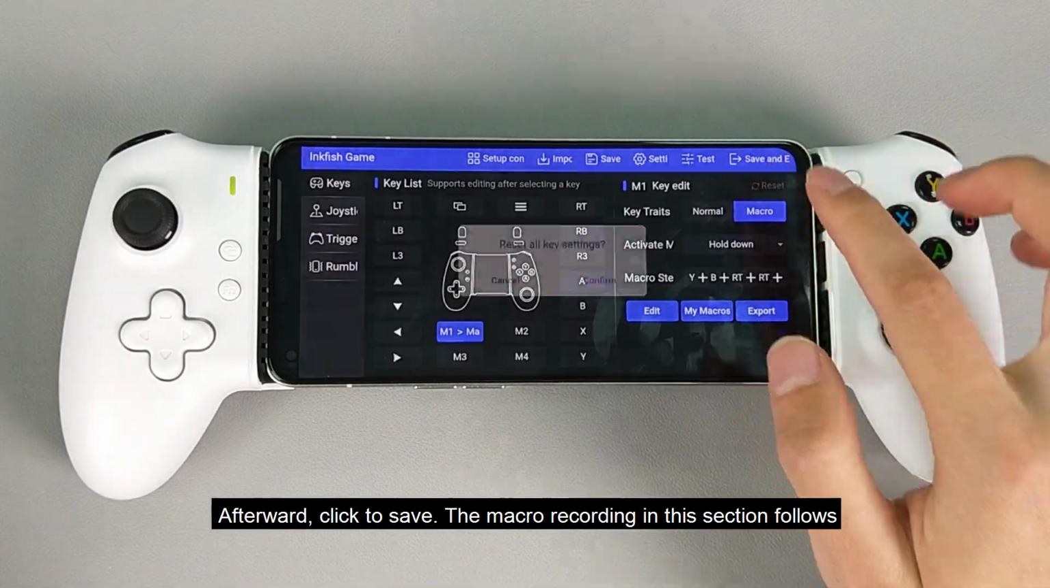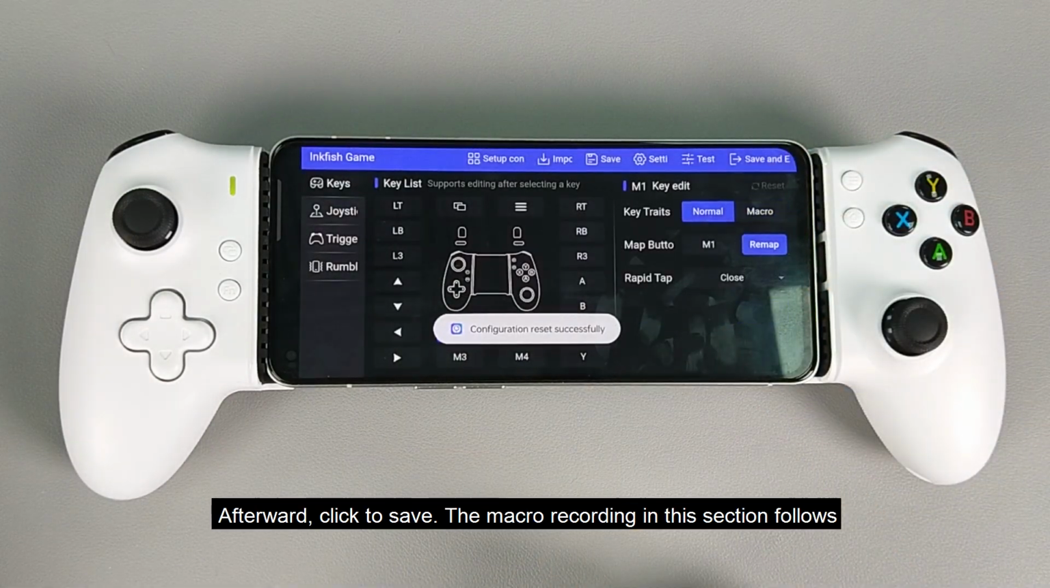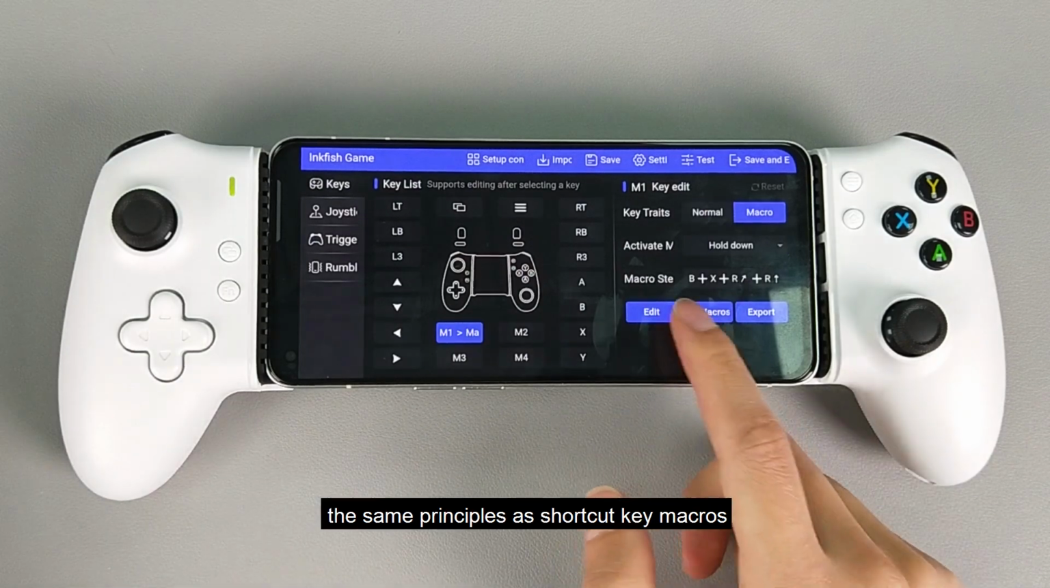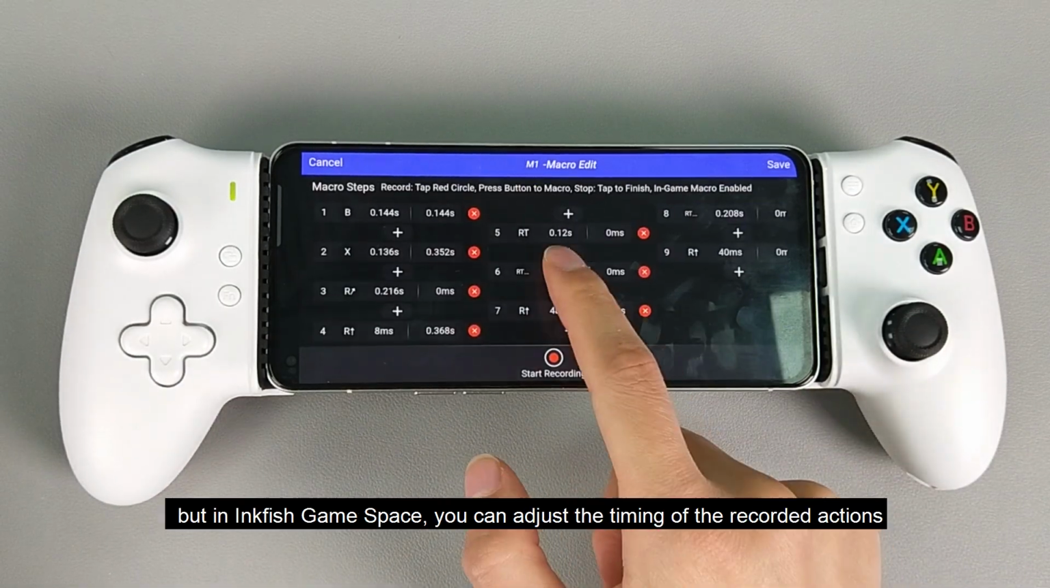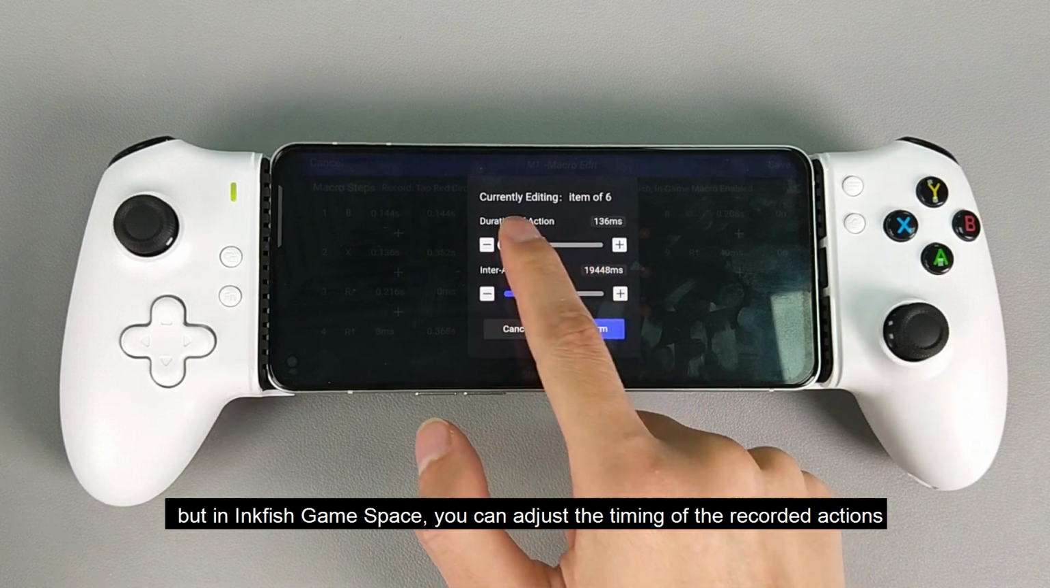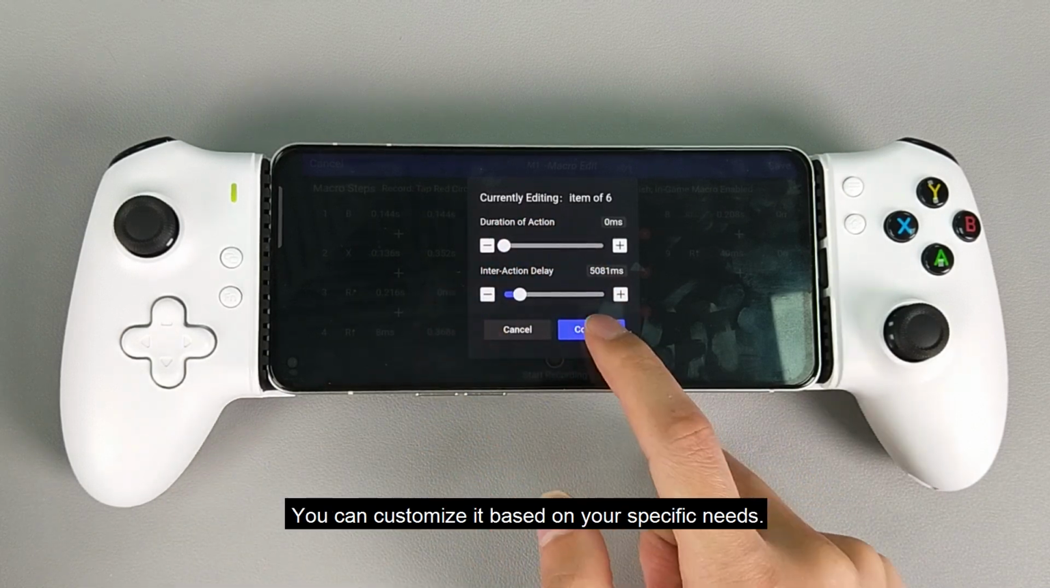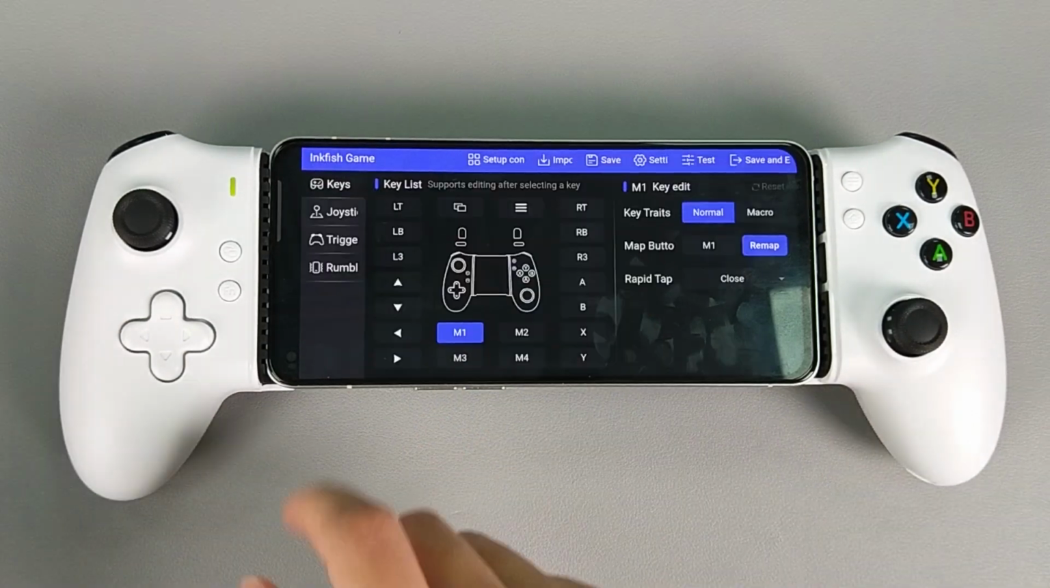Afterward, click to save. The macro recording in this section follows the same principles as shortcut key macros, but in Inkfish Gamespace, you can adjust the timing of the recorded actions. You can customize it based on your specific needs.